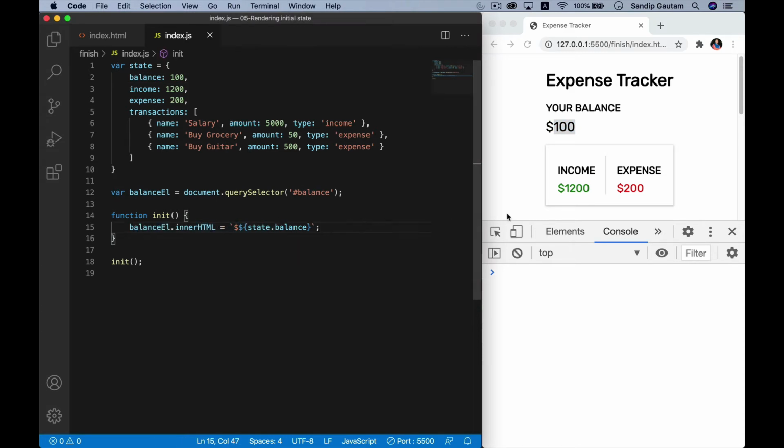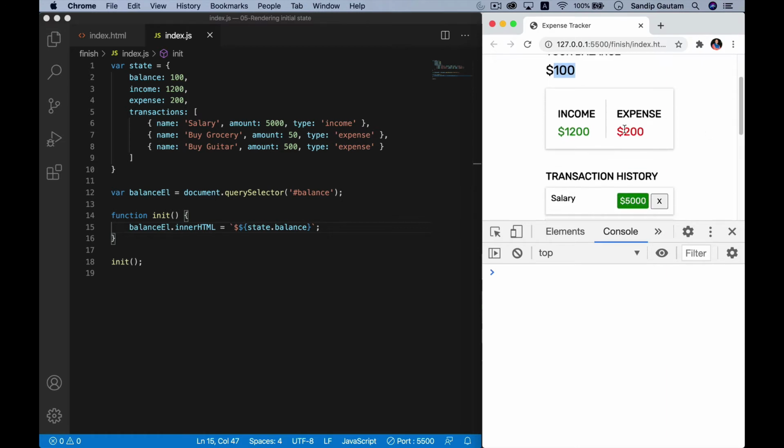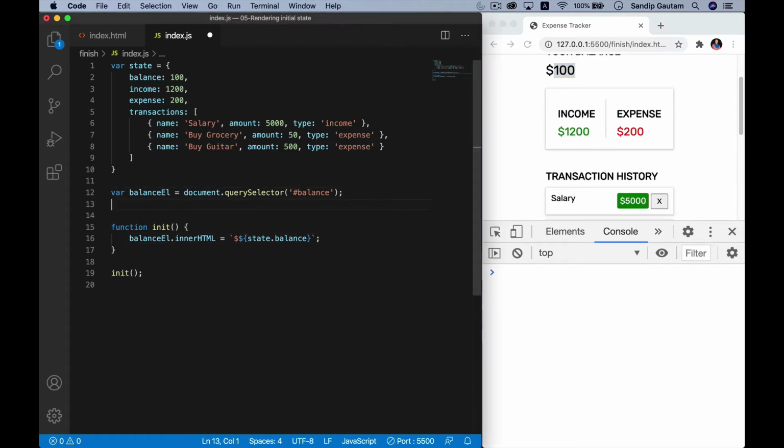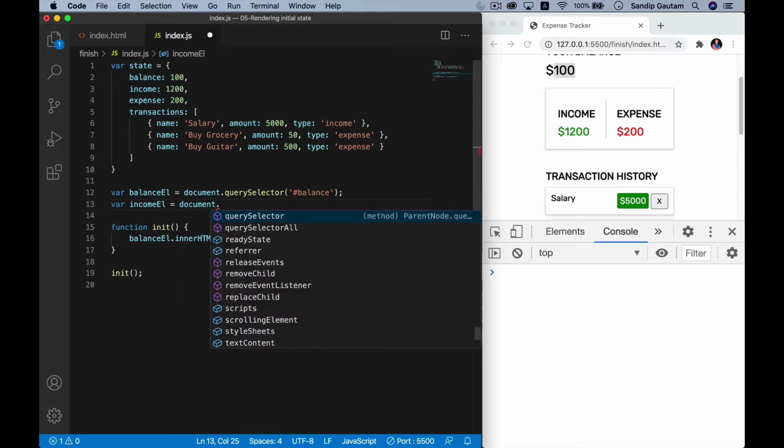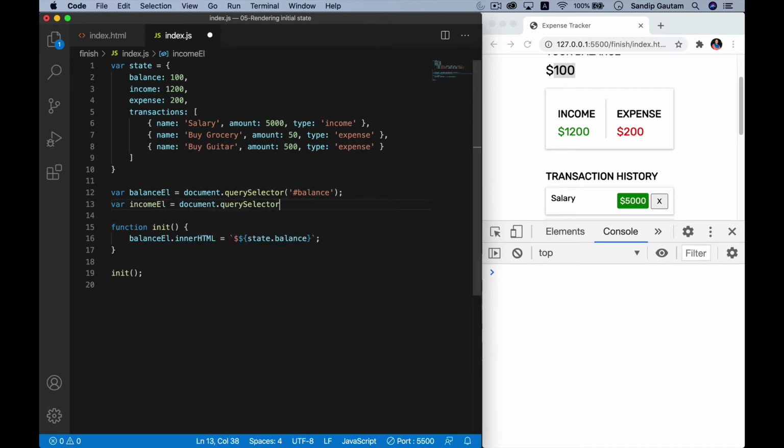We are going to do the same with these income and expense HTML elements. So obviously I need to target them. I'm going to create another variable and target my income element, document.querySelector, and I'm going to use the ID syntax. I'm going to target the income. Let me check if it's income.